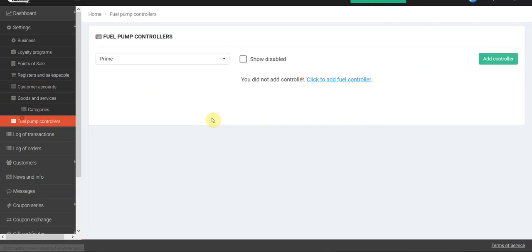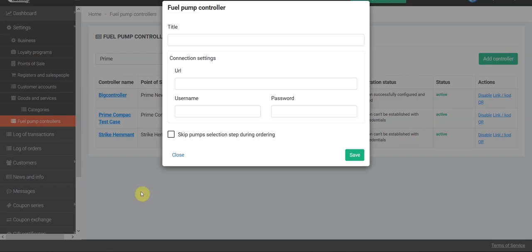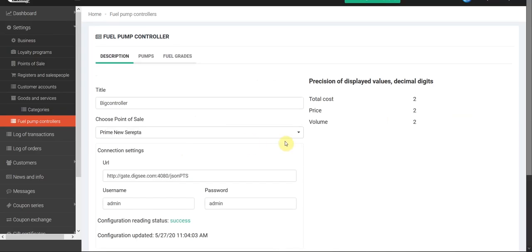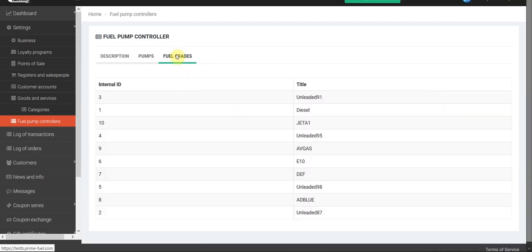For example, I will demonstrate how fast and easy it is to configure a controller. We will need to access the Fuel Controllers menu. From there, we need to click on the Add Controller button and fill out the required fields, including the name of the unit. As soon as the controller is added, we can click it to manage the pumps it will access, fuel types it will serve, and specific fueling nozzles it will operate.